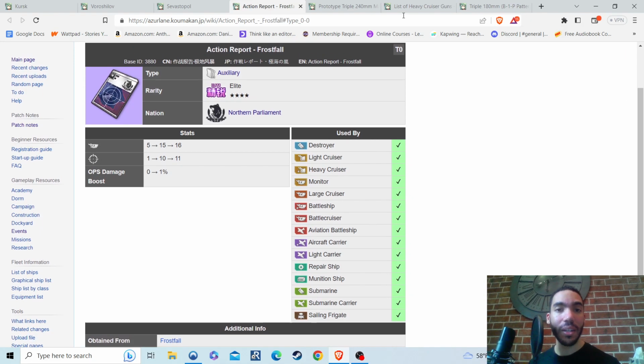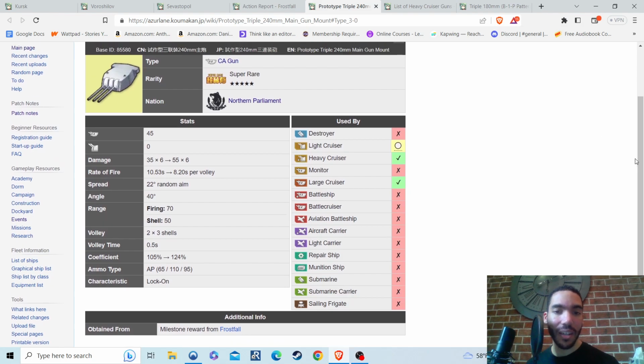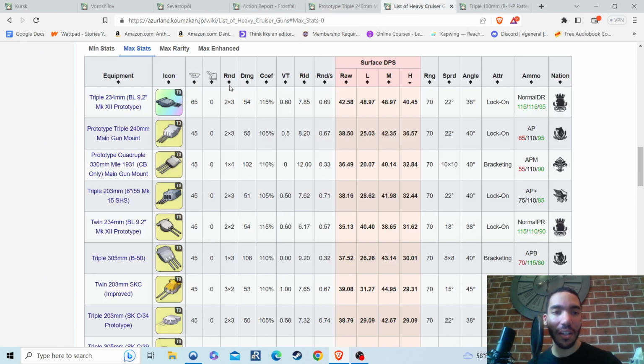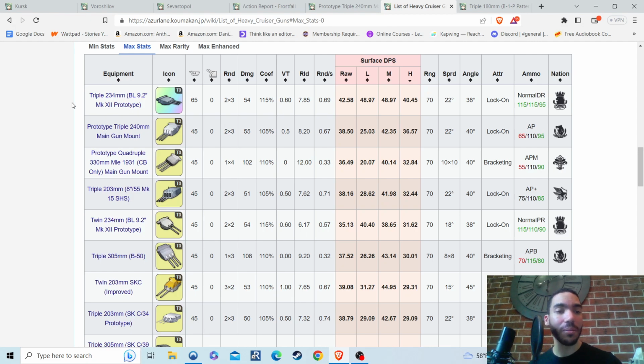In any case, moving on to the main heavy cruiser gun, the prototype triple 240mm is actually very good on heavy armor. I'll just show you the comparison right here to the other guns. If you see, I have the wiki set to heavy armor. Now, it does fall behind the rainbow gun in all areas. However, if you do not have the rainbow gun, or you don't want to use all the gold gun parts to up the rainbow gun to +13, this gun is actually still very good.